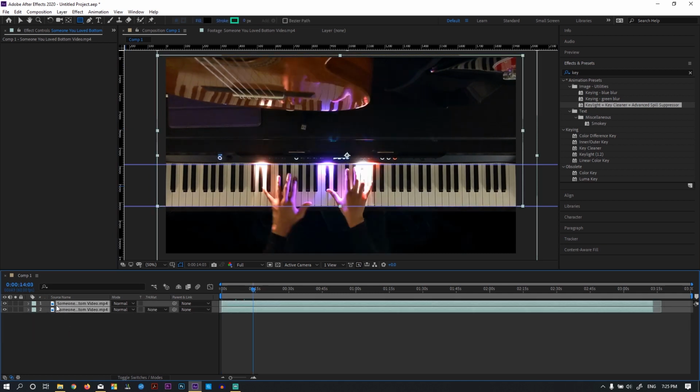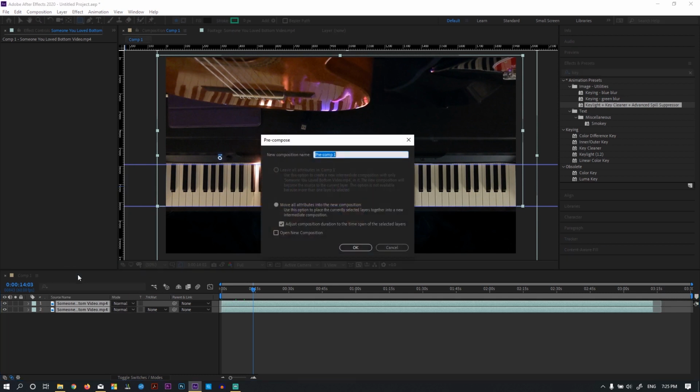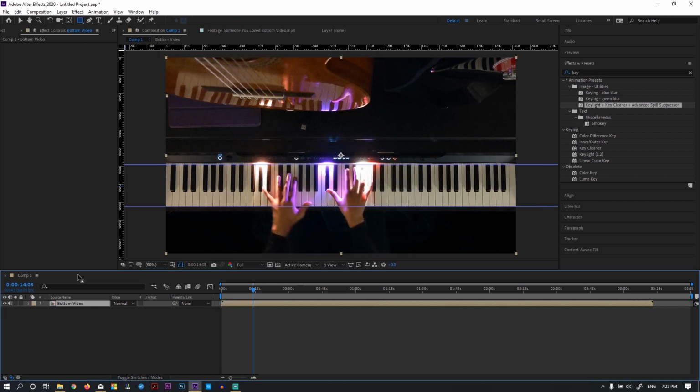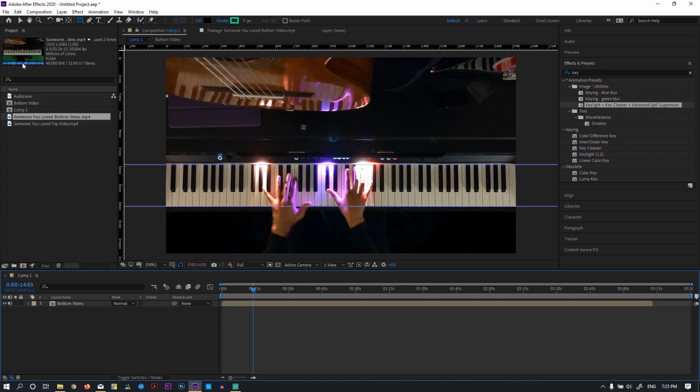Select both the original and the copy of the bottom video, right-click, and pre-compose them. Select the options as shown in the pop-up dialog. Next, drag and drop the top video in the Comp 1.